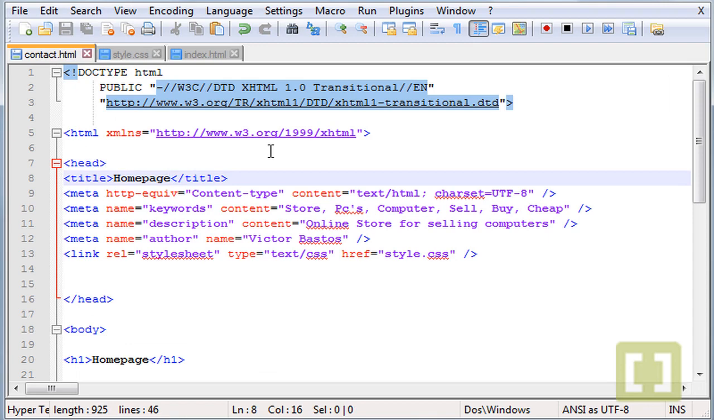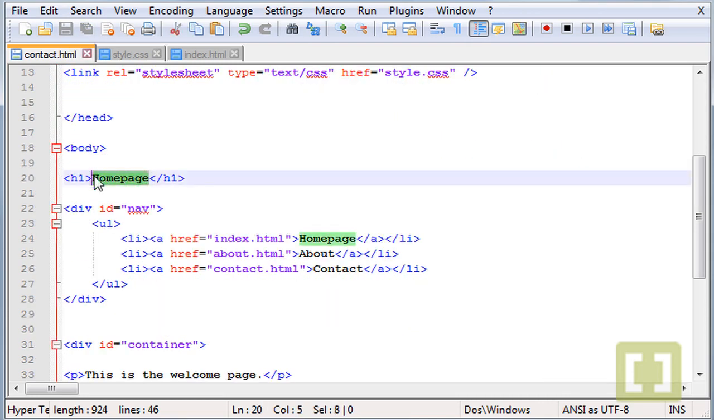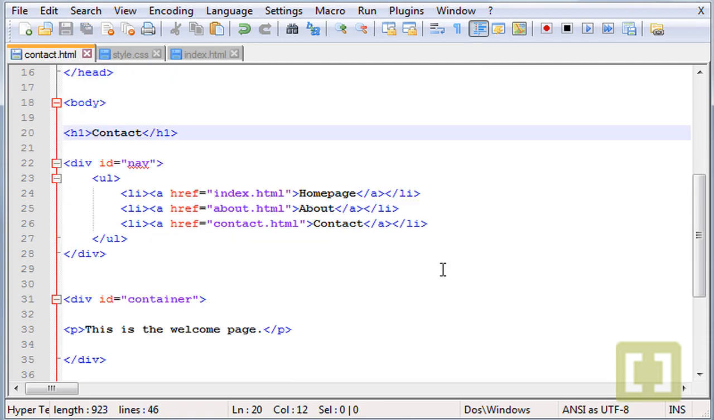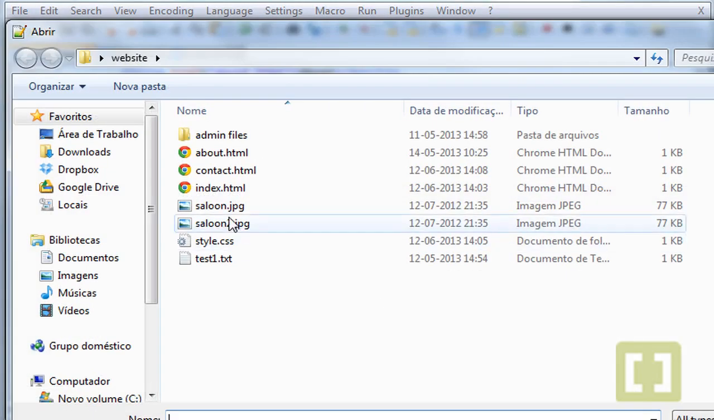So here in the title, gonna type contact, because we are in the contact.html, and down here let's type contact. And here let's change this, and let's say this is the contact page, and save this. Now I still miss a file or a page, which is the about page.